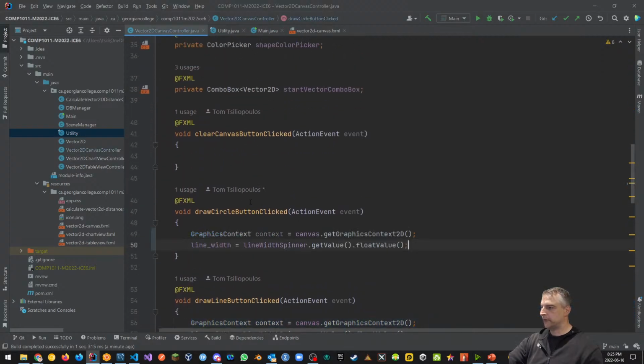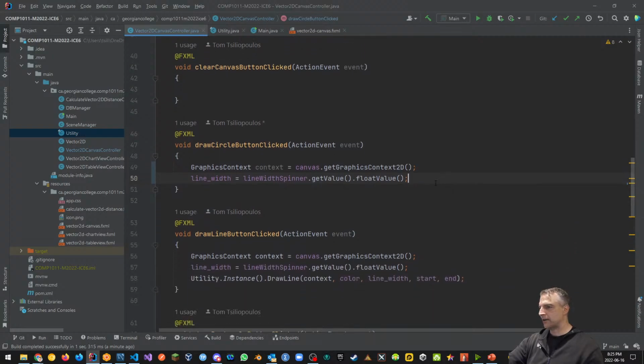So here's the circle. We do need line width. We don't have a value for making a filled circle. That was never something we have yet. We could maybe add some kind of checkbox if we really wanted to, where we can say if it's filled or not. Okay. For now, though, we're not going to do that.